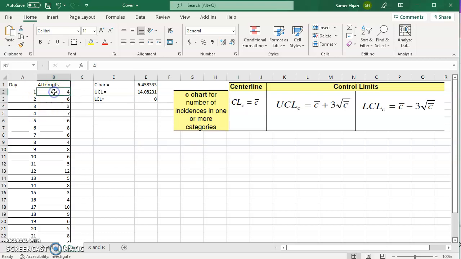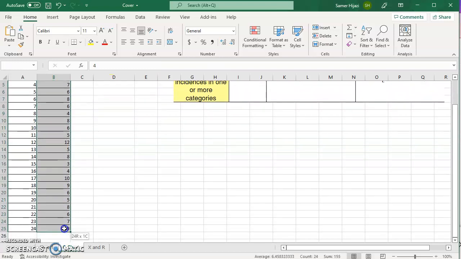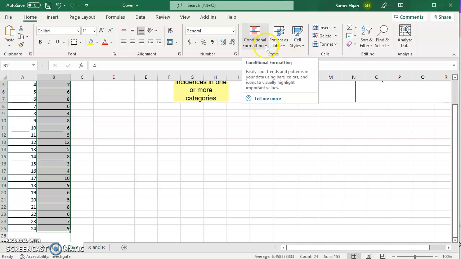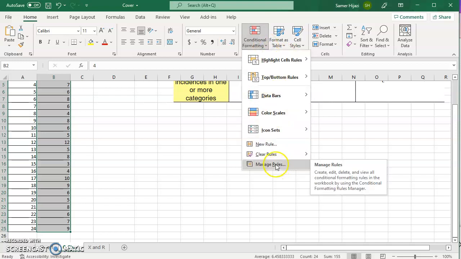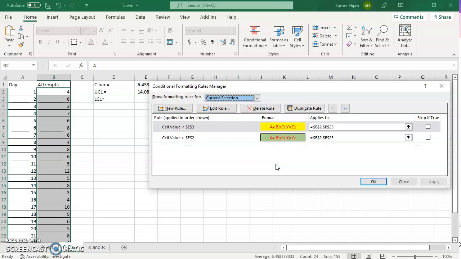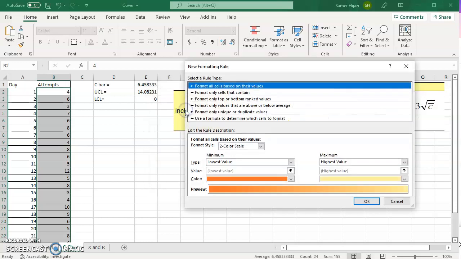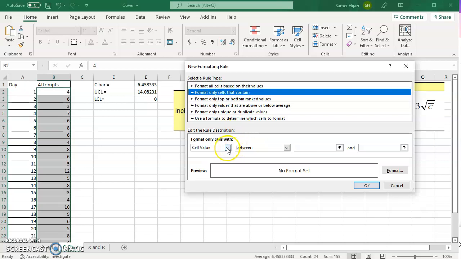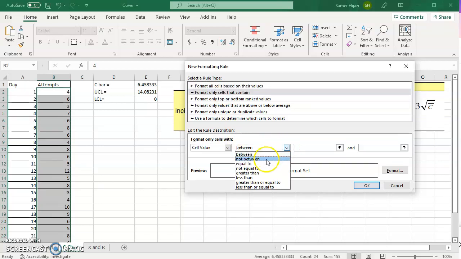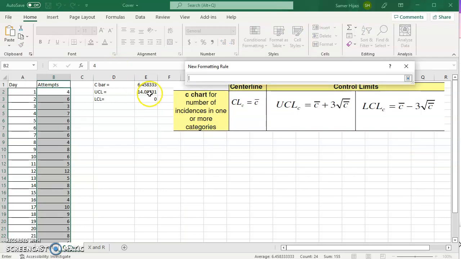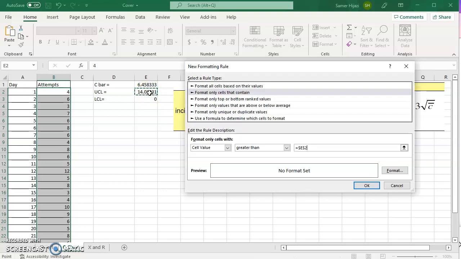Same as we did with the X bar and R chart, I will highlight all of these values and I will let Excel determine if there is a value greater than. So I'm going to go to rules, as I showed you in the first video. This is the rule I set up. I will show you how to set them up. So I'm going to click on a new rule. Format only cells that contain what? Cell value, I want it greater than the upper control limit. So I'm going to choose the upper control limit.